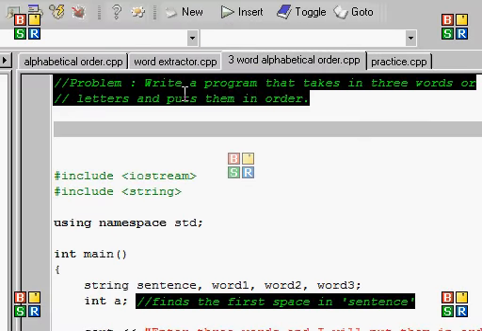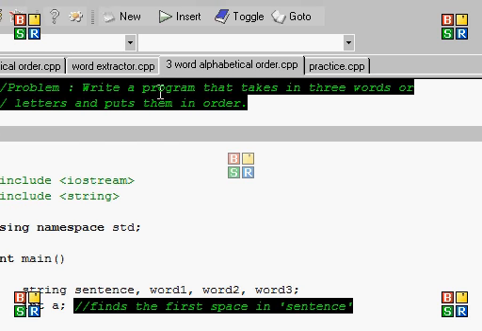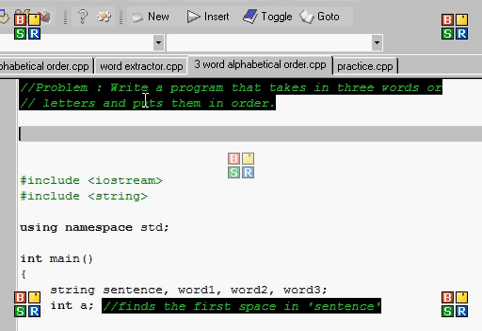I already wrote the program. I didn't feel like just typing it out. So the problem is: write a program that takes in 3 words or letters and puts them in order. I'm still going to walk through everything.